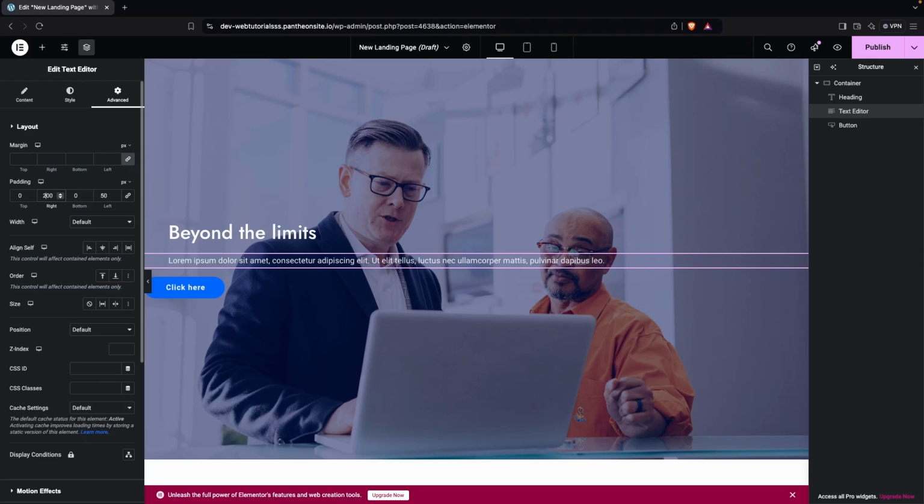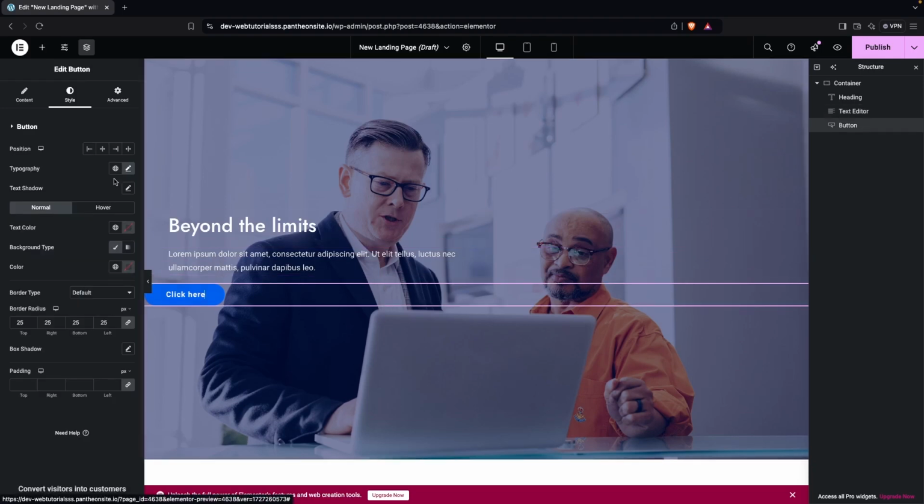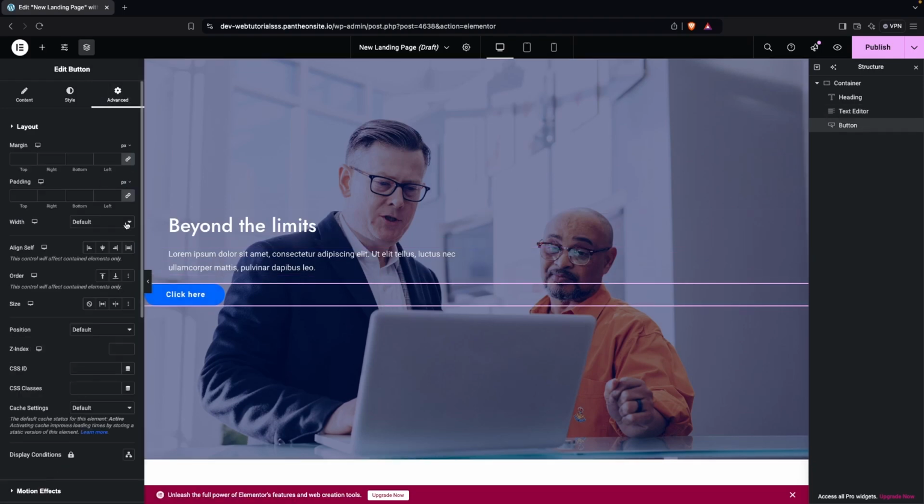Okay, so this will be maybe 200 px. Okay, so we can go here with the 700 px right now. And in the last, we are having our button. So let's add the padding here. So this will be also 50 px. And now this is looking good.